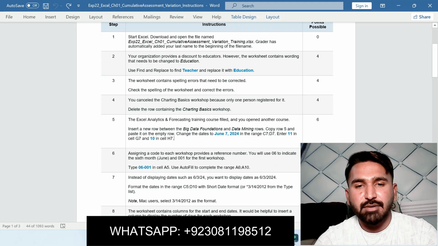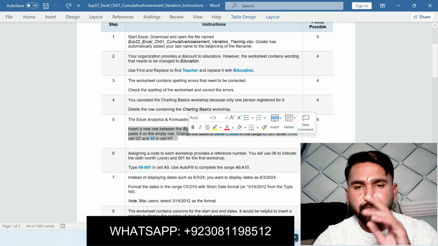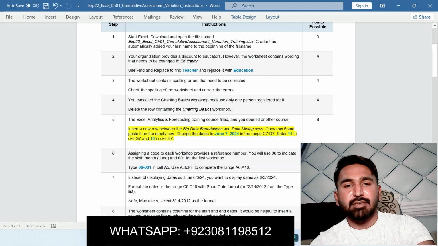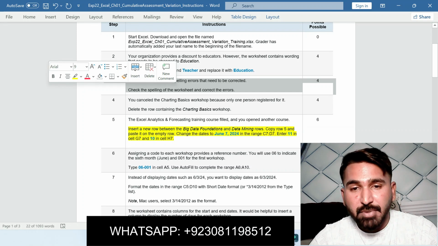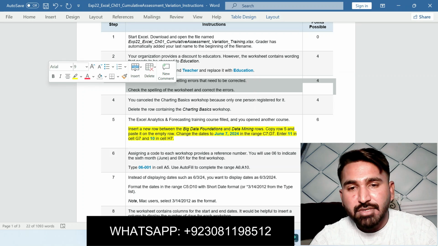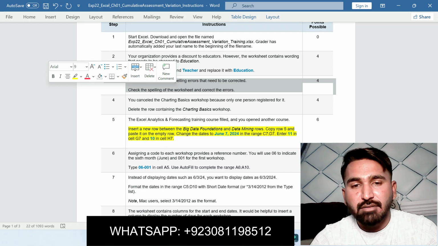Step number 5 is to insert a new row between the big data foundation and data mining row. Copy row 5 and paste it into the empty row. Change the dates to June 7, 2024 in the range C7 to D7. Enter 11 in cell D7 and 10 in cell H7.